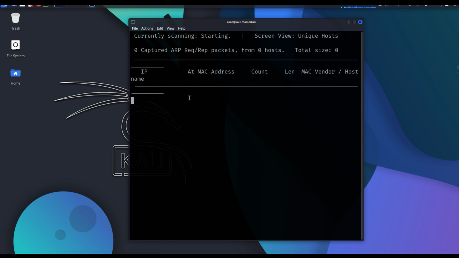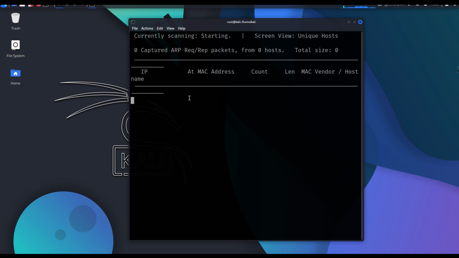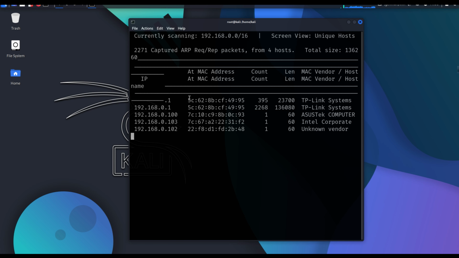Netdiscover, perfect for finding devices on the local network. Automatic scan: netdiscover runs a passive and active scan on available interfaces. Scan a specific interface: netdiscover -i eth0 targets the eth0 interface for the scan.